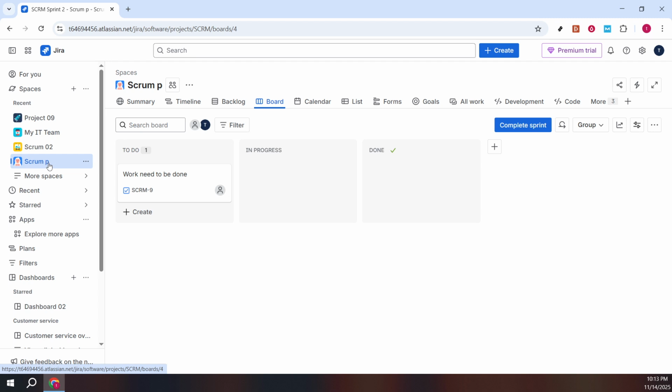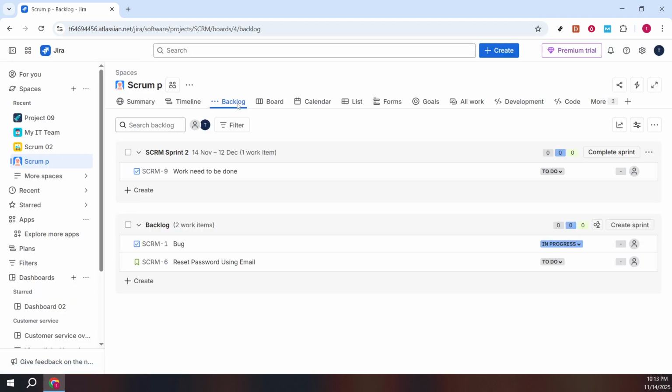Within your project, one of the key areas you'll need to focus on is the backlog. When you hover over or click the project, look for the backlog link. It's usually prominently displayed in your project menu. By clicking on the backlog, you are entering the space where all open tasks, stories, and this current sprint reside.